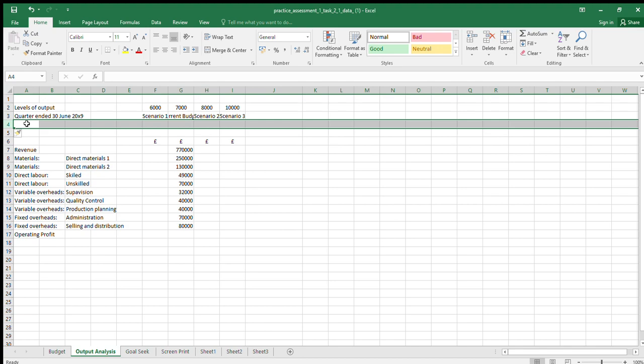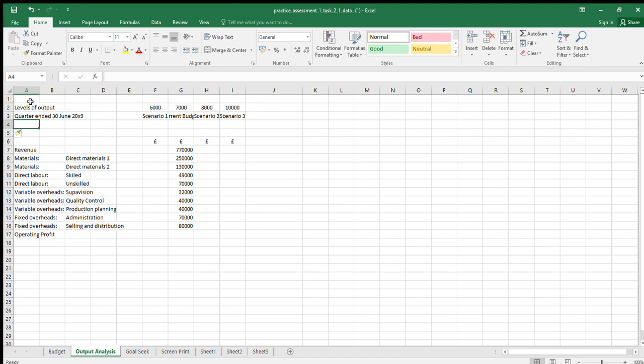Enter percentage of current budget in cell A4. So here's the column, here's the number, right? So A4 and percentage of current budget. Okay, so that's that bit.